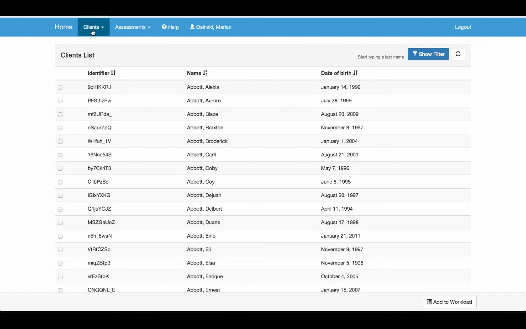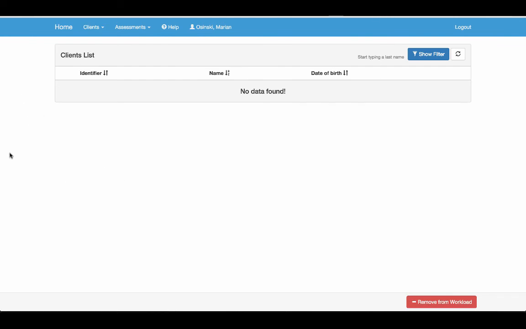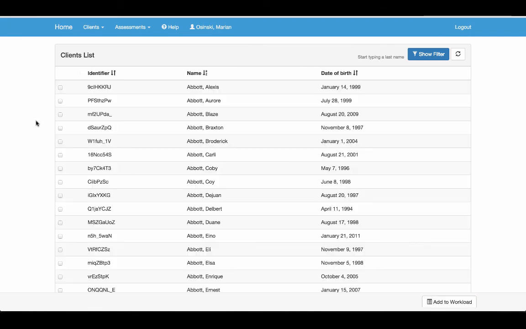So that if you were to come up to clients and select workload, then in here you would see only those clients that you have chosen to add to your workload. Now right now we don't have any in the workload, so it tells us no data found, but let's add a few clients. So we're going to add Braxton Abbott, so we select Braxton by clicking on the checkbox, and let's also add Broderick Abbott. And what we do then is we come down and we click on the Add to Workload button. There's a message up here indicating clients have been added to workload.